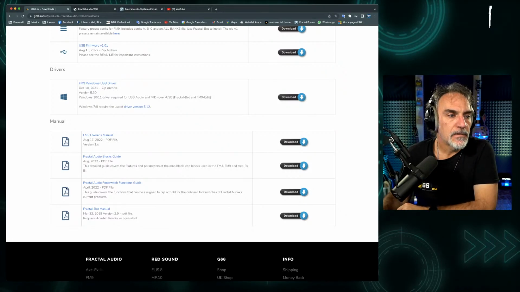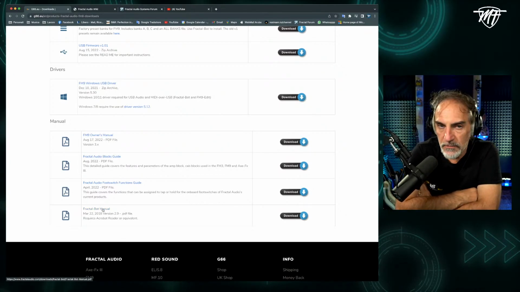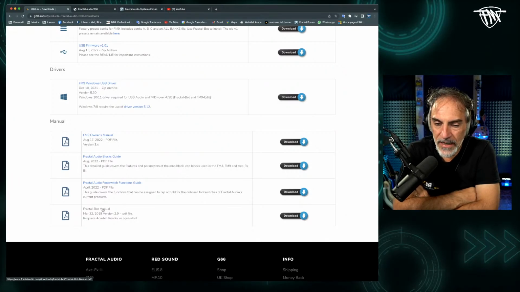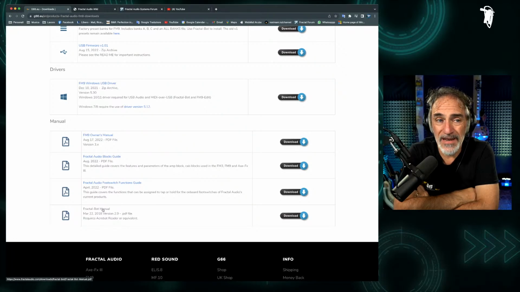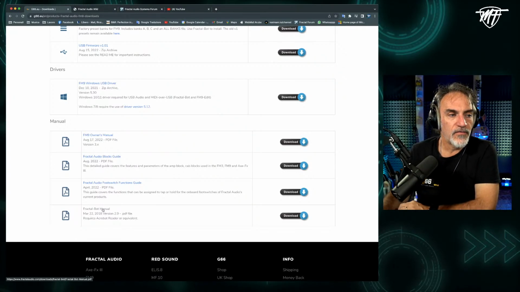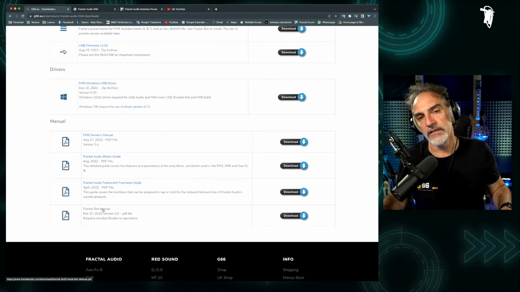And the last manual is related to the FractalBot manual. FractalBot is a utility that you can download as a standalone version, but you can have the FractalBot utility embedded on the FM9 editor. The FM9 editor is also very important to download. FractalBot is necessary mainly to upgrade the firmware.